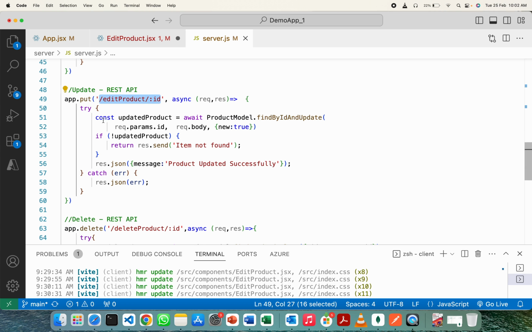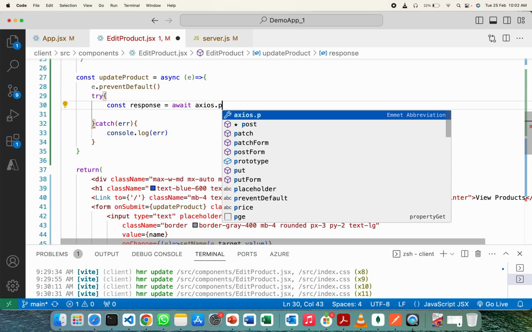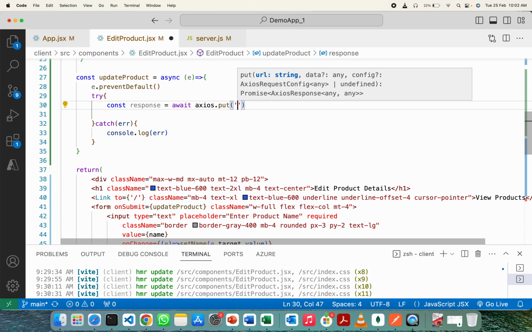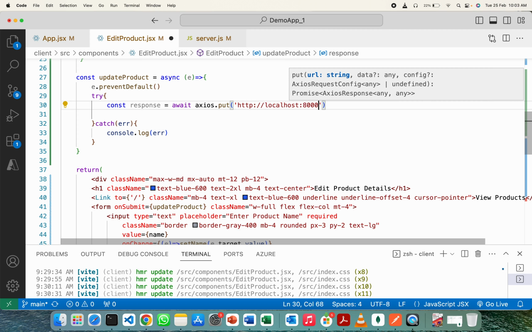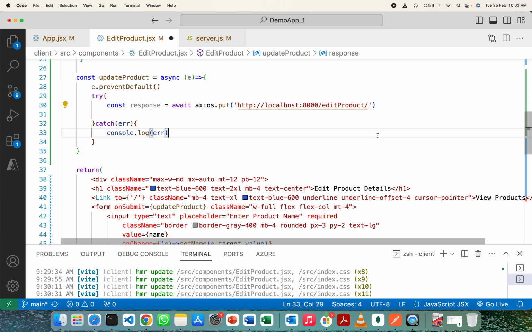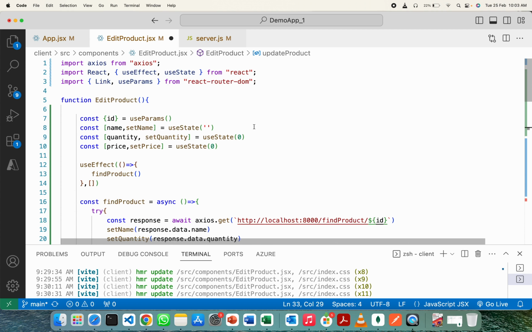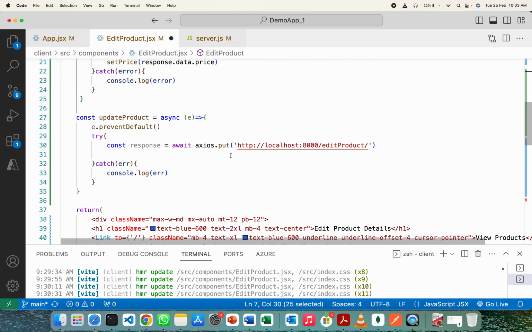For updation we have to use the REST API. In the server we have created a REST API using the app.put function for editing the product, right? So that function we have to call: axios.put, and we have to write the server URL, localhost colon 8000 slash edit product, and we are supposed to pass the ID of the product. The ID we have stored in this variable, the ID of the product, so that particular product only we want to update.